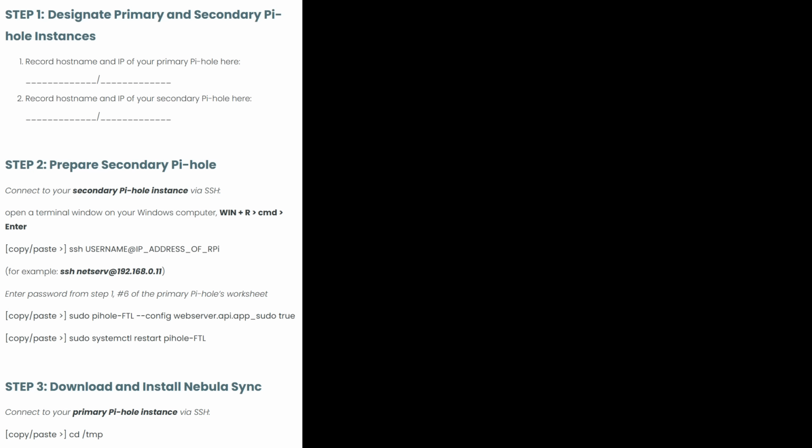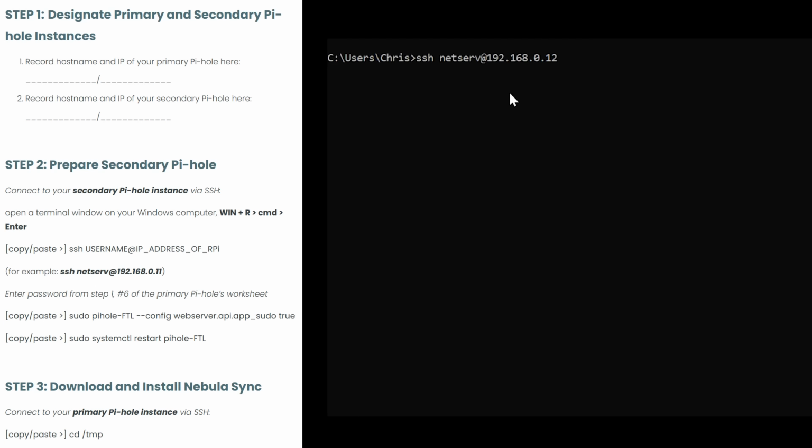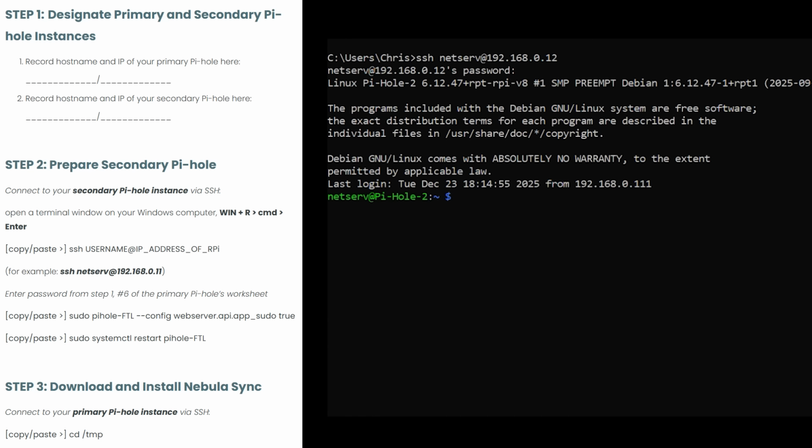On a Windows computer, you press the Windows and R keys. When the run prompt comes up, you'll type in CMD and press enter. A command prompt window will appear, and in it you will type in SSH followed by a space, then the username from step 1, number 6 on your old secondary Pi-hole worksheet, an @, and then the IP address from the end of step 1 on the same worksheet. It will look something like this.